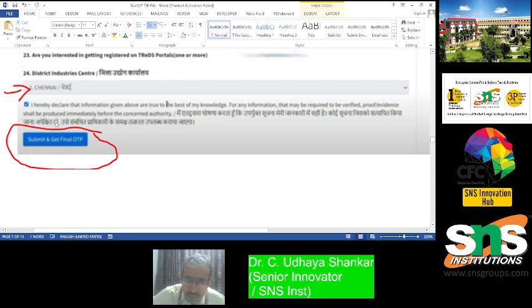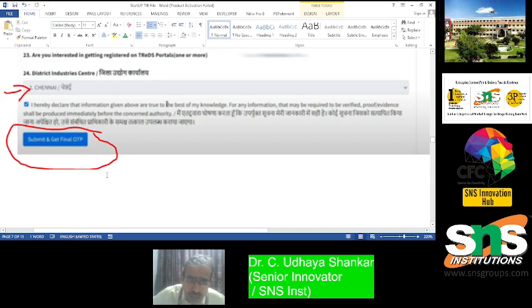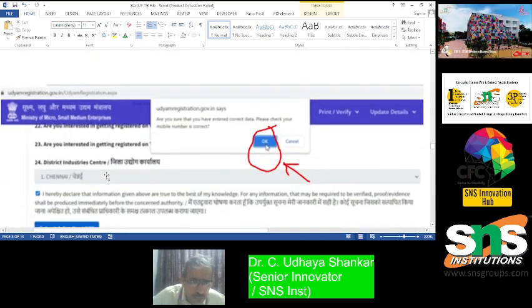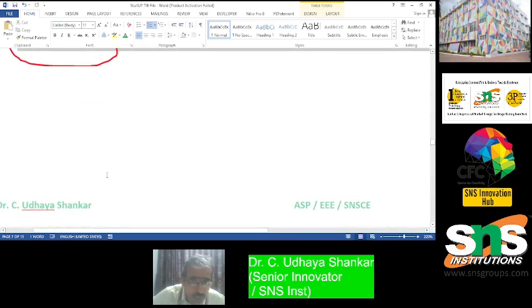So after pressing submit and get final OTP, you will be getting an OTP on the registered mobile number, and you just enter that OTP, and everything will be validated. Okay, so that's all for now, I think. And the next is how you want. So this is how you will be registering for the startup.